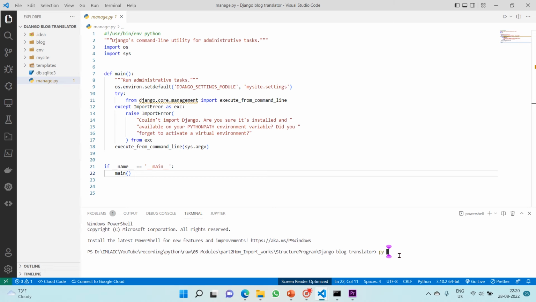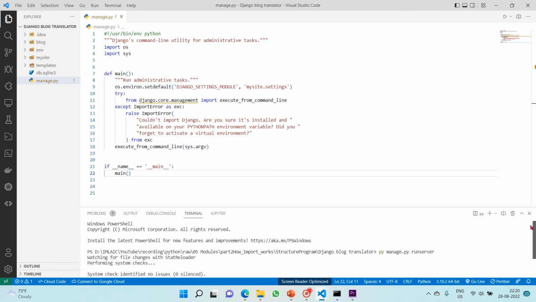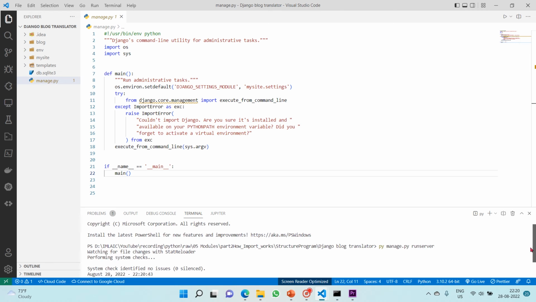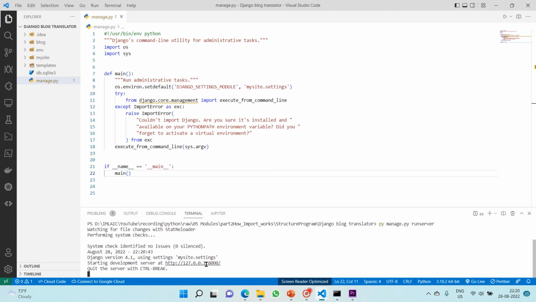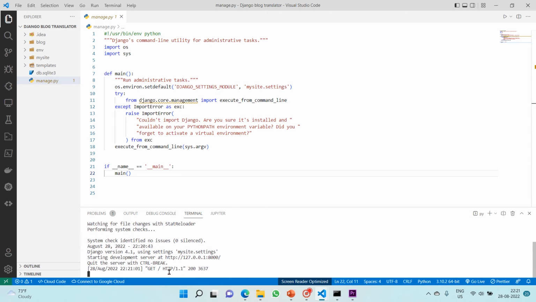Let's try py manage.py runserver. That's good. Maybe I have installed everything here. Okay, that's fine. I have installed everything in my global Python also, and that's the reason it is able to run. See, you can see everything got installed.